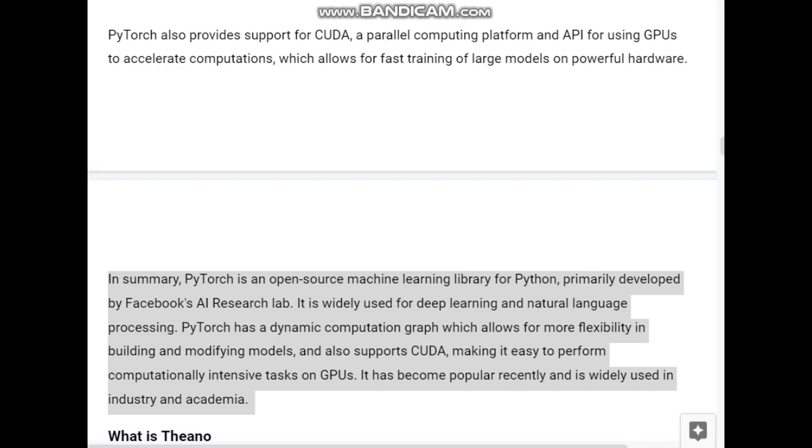making it easy to perform computationally intensive tasks on GPUs. It has become popular recently and is widely used in industry and academia.